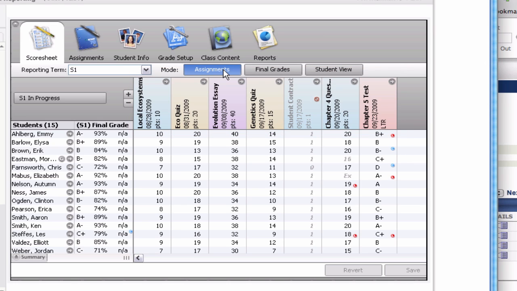The assignments are displayed in order of due date, starting on the left. Use the scroll bar at the bottom of the pane to view additional assignments. You can add or delete assignments by clicking the plus or minus signs just to the left of the assignments.